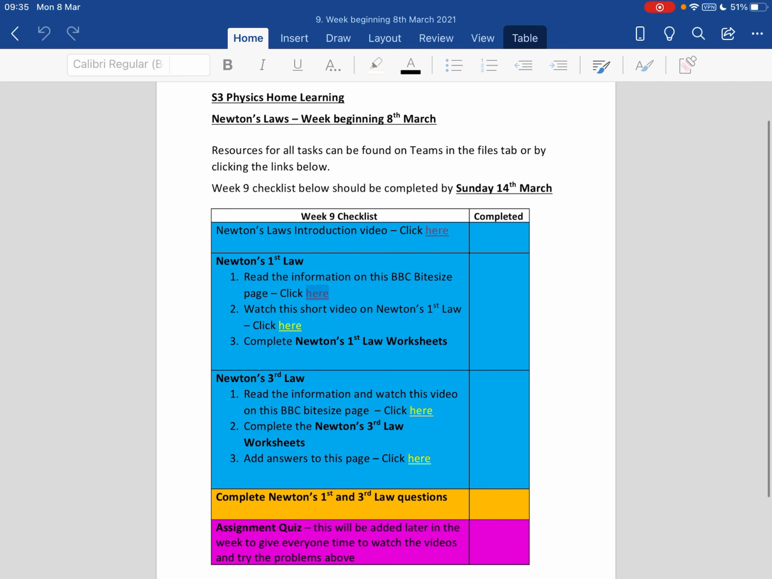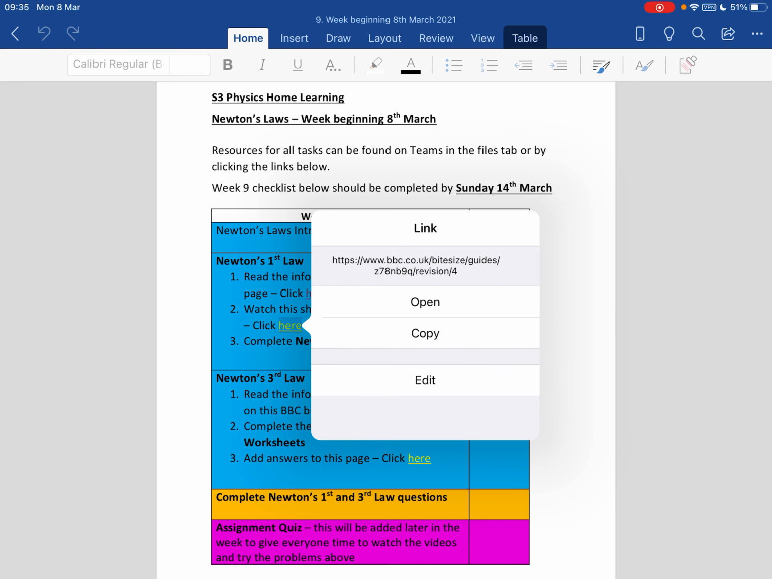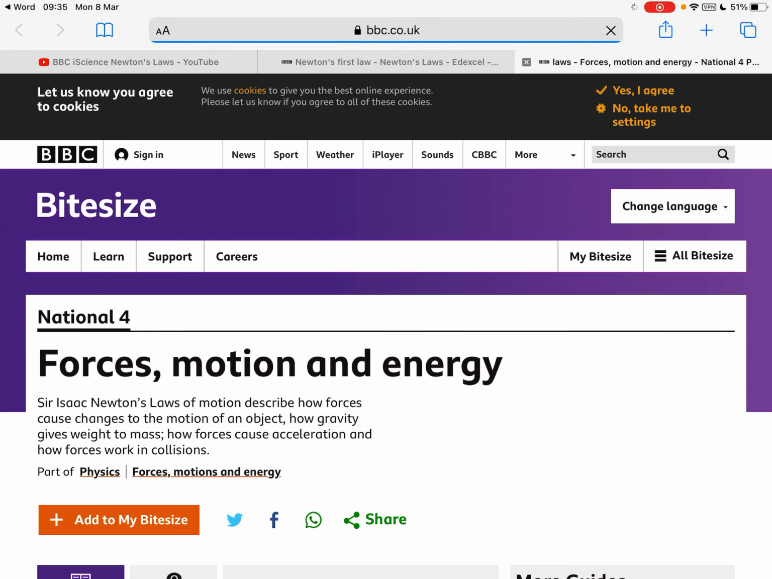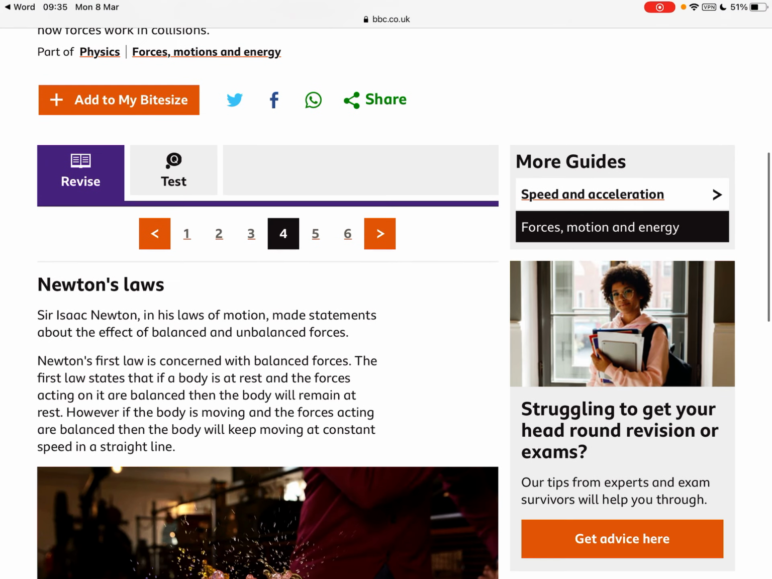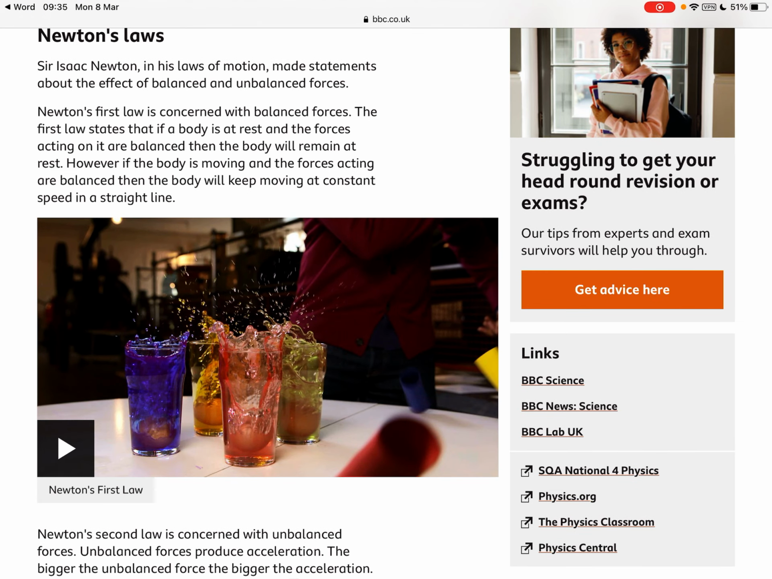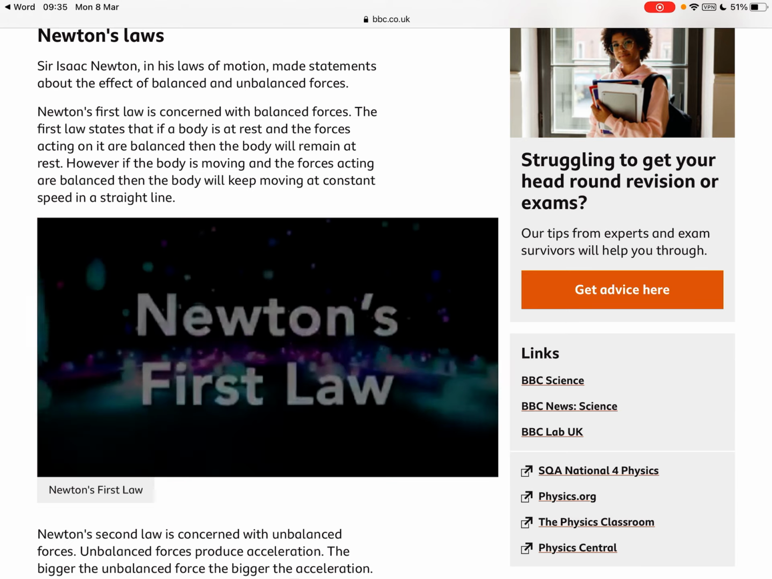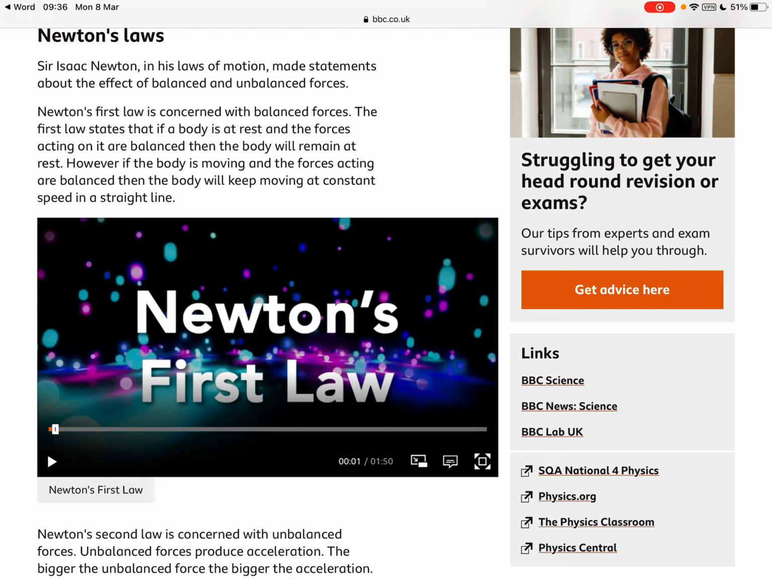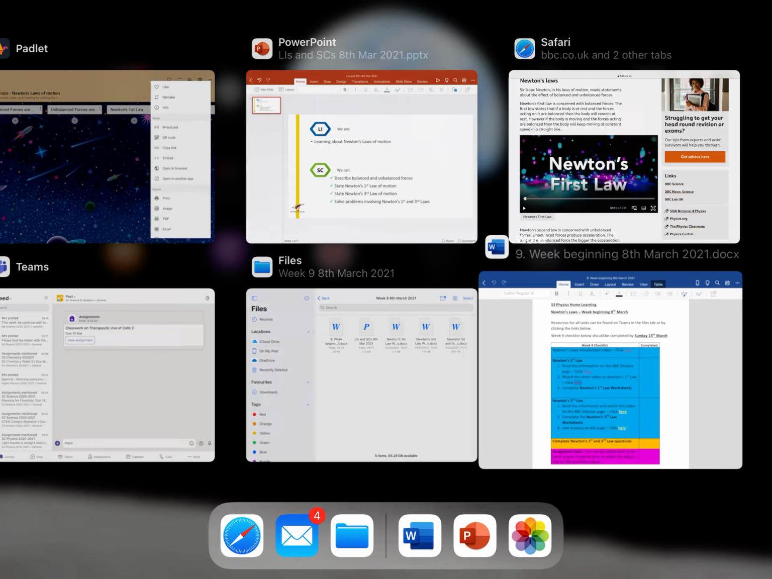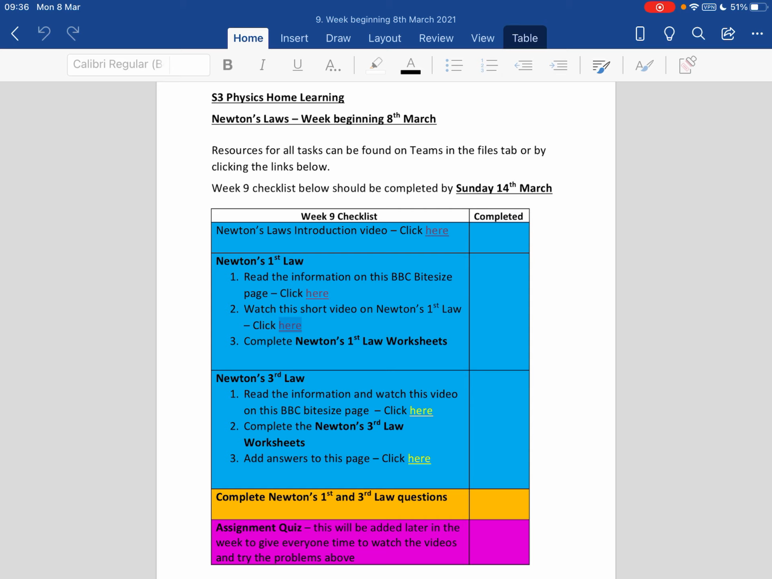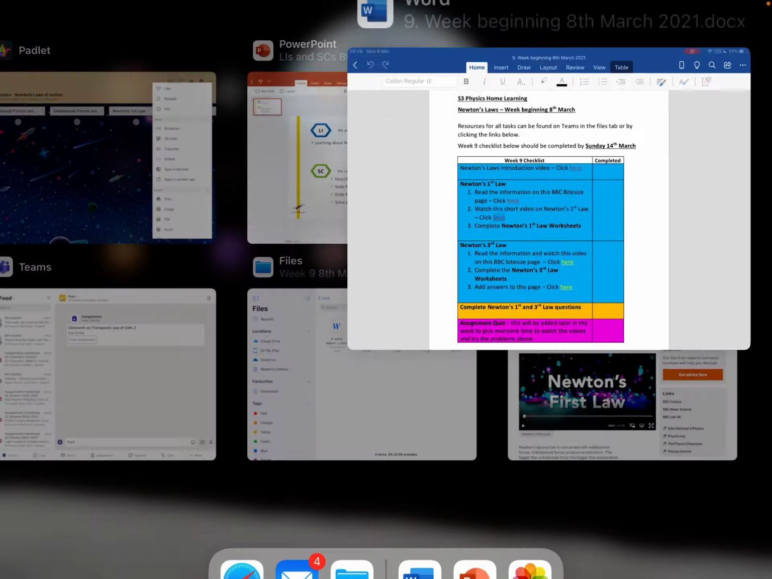After that, you can click on the second link to watch this quick video specifically on Newton's first law, which you'll find in the middle of this page on BBC Bitesize. So just click on the link and it will start to play. And when you've read the information and watched the video, you're going to then complete the worksheets on Newton's first law, which you'll find in the Files tab.